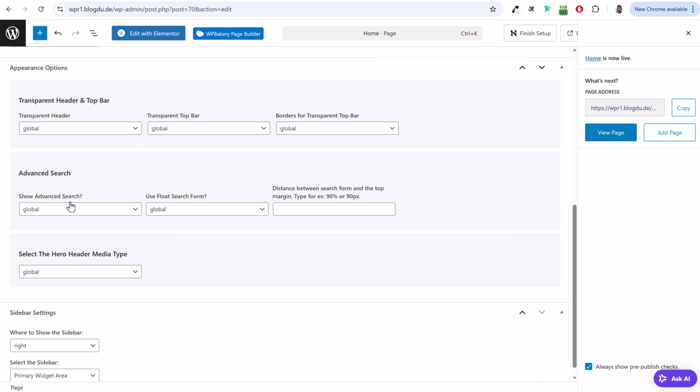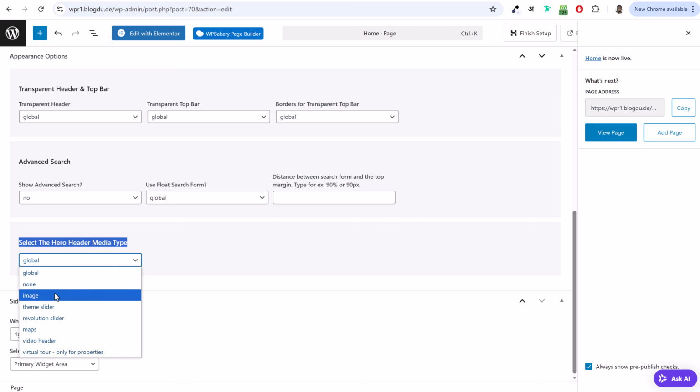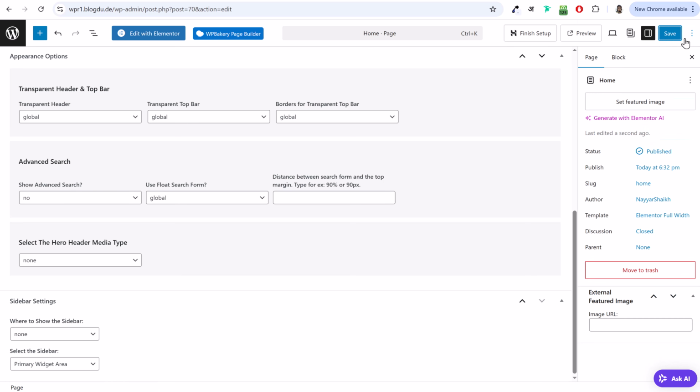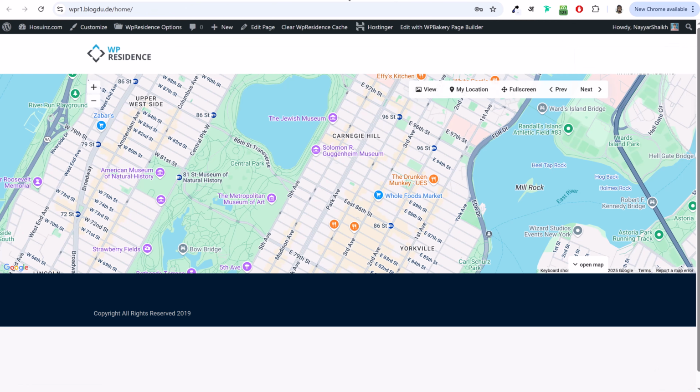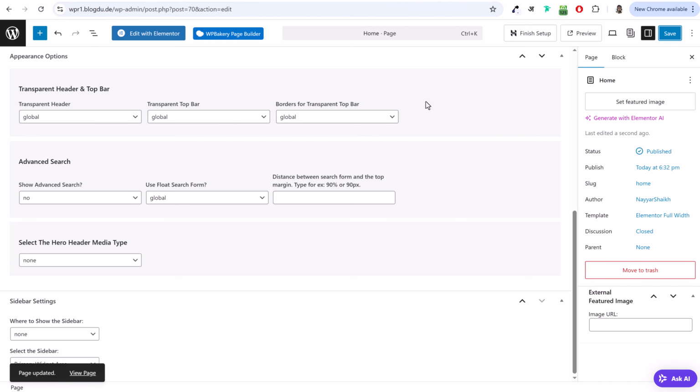Transparent header is fine, but I don't want to show advanced search, so I'll make it no. Under header media, you can display an image or a map. By default, map is displayed. I'll select none. We don't want anything. For the sidebar, we don't want any sidebar, so no sidebar. Do all these things and click on Save again. If you come back to this page and refresh it, as you can see, we have a blank page. We have the header and the footer, nothing in between. So this is the page that we want.